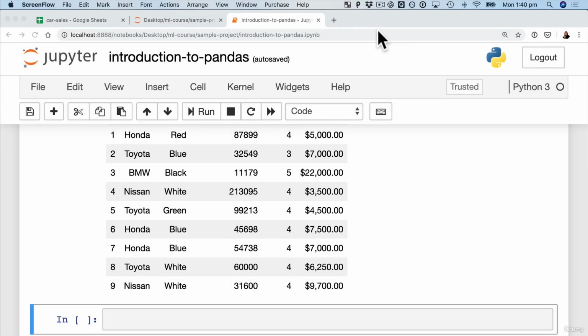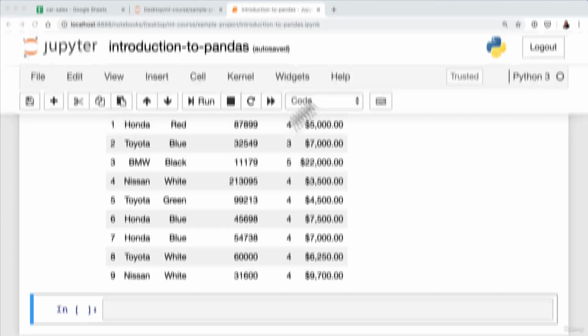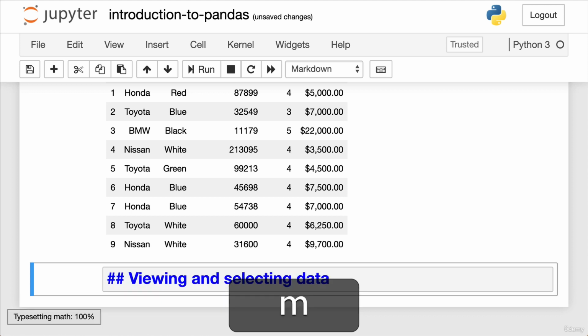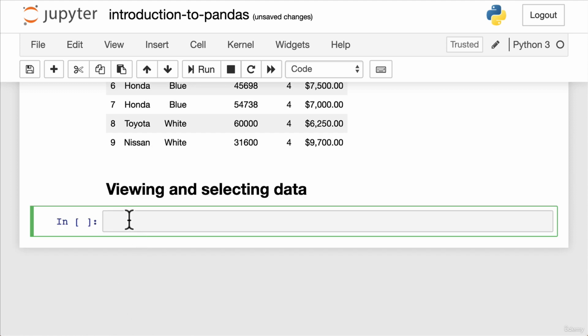Welcome back. Well, we've had a look at a few different ways of describing data that we've imported to Pandas and into a data frame. Let's have a look at a couple of different ways we can view and select data. So we'll come down here, we'll put another little heading in. So we go viewing and selecting data. We're going to hit escape and M for markdown, shift and enter because we're keeping our notebooks nice and clean and communicative right from the beginning.